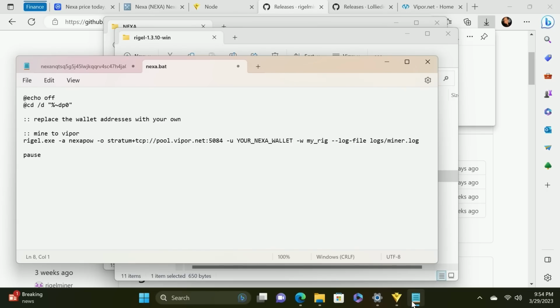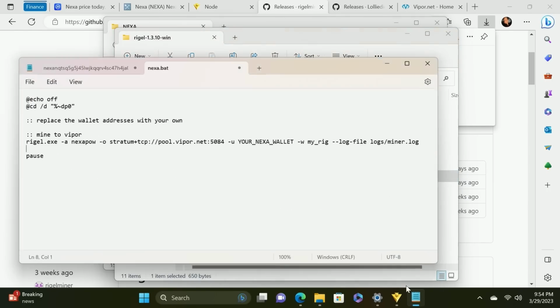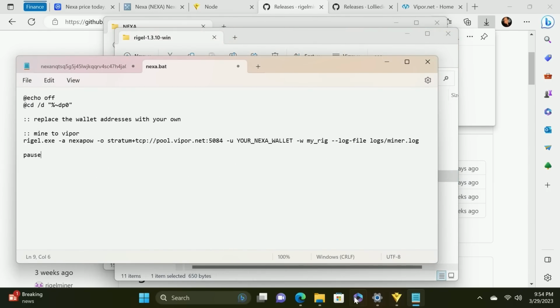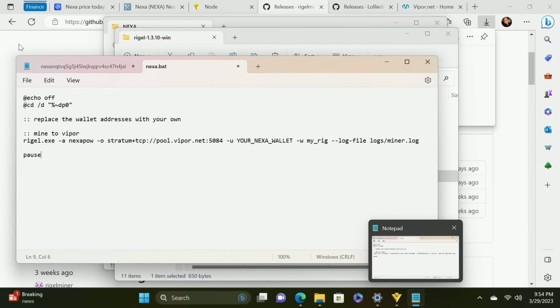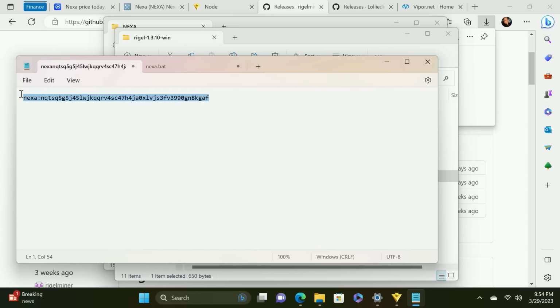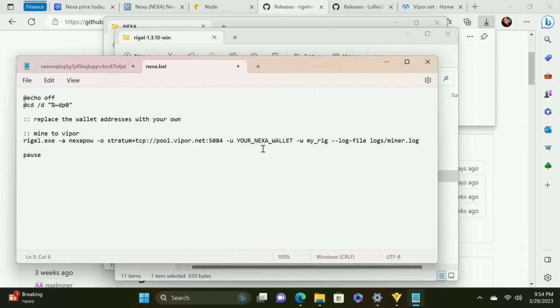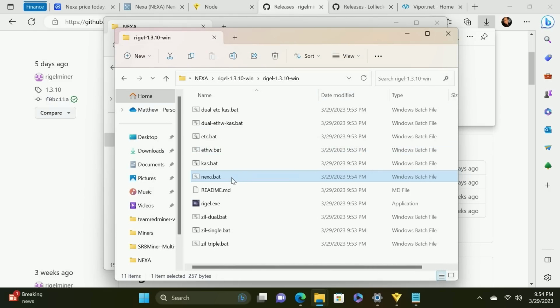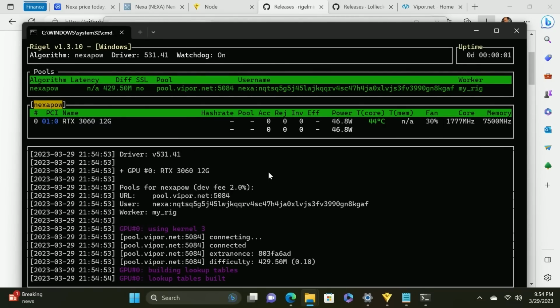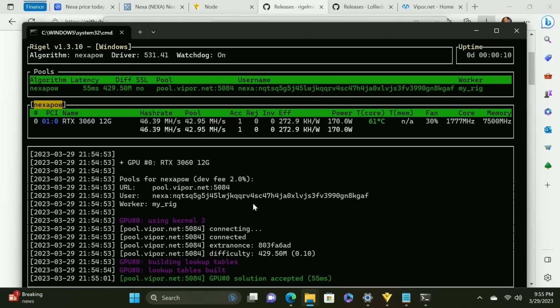And then we just need to grab our wallet address. So we're going to go into our other notepad on this tab and do a Control C, come back here to our wallet address, Control V, and then click the file and save button. At this point, we can double click the nexa batch file. You'll see here that it displays that we're mining on an RTX 3060. It tells us what pool that we are mining on and so on. So then it will start to mine.